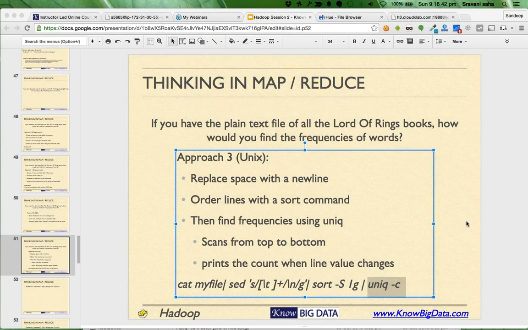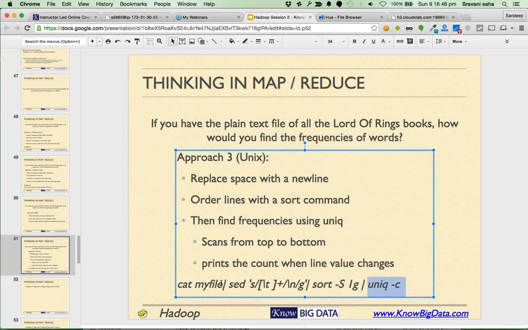Okay, Veena is asking, do we have an option to say first five lines? Yes. So in case of cat, if we just want the first five lines, we could say head minus five. It will just give me the first five lines and then it will pass them to sed. Okay.